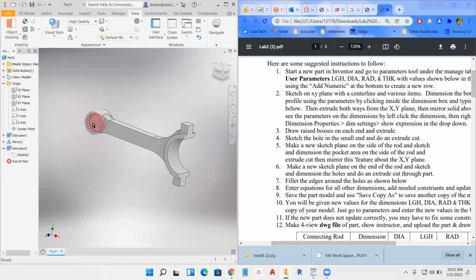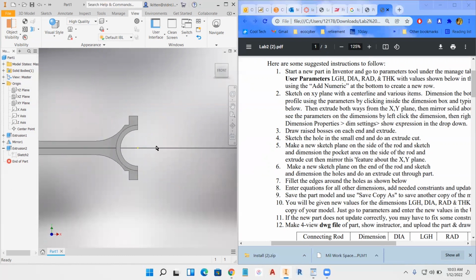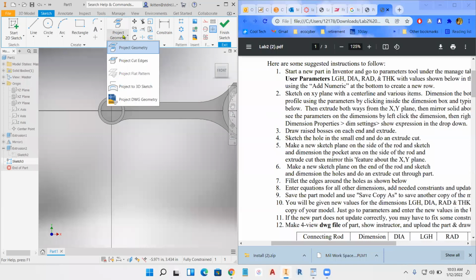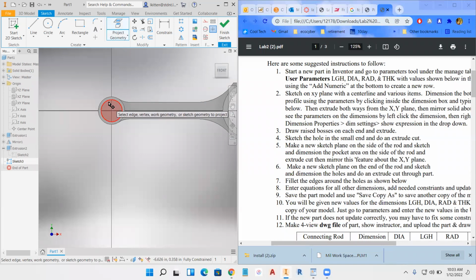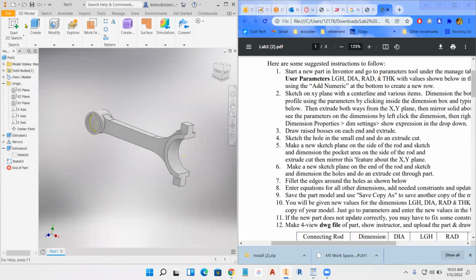The first thing we want to do is get rid of this hole. We're going to right click on this, new sketch, project the geometry for that center hole, and then extrude cut that all the way through everything. Project geometry, pick that center circle, finish sketch. Now we've projected that, and we're going to extrude cut it all the way out.